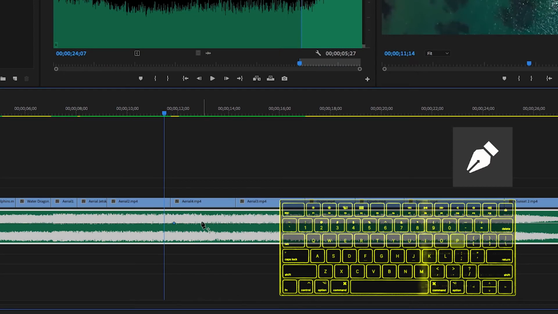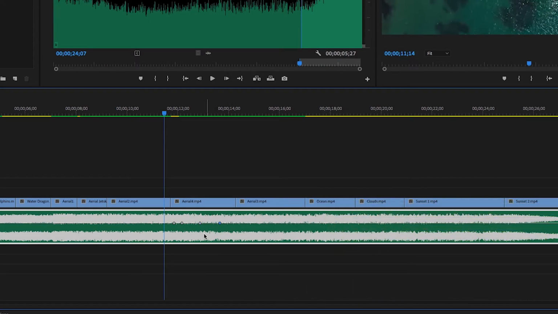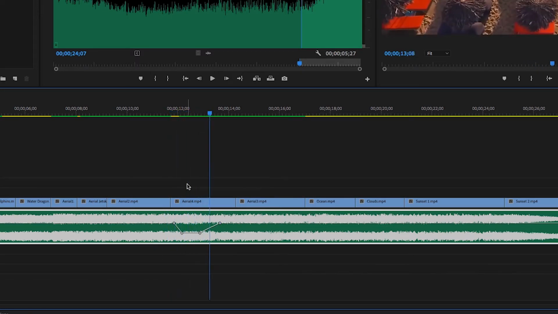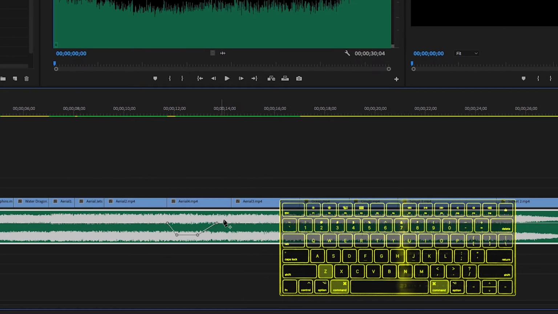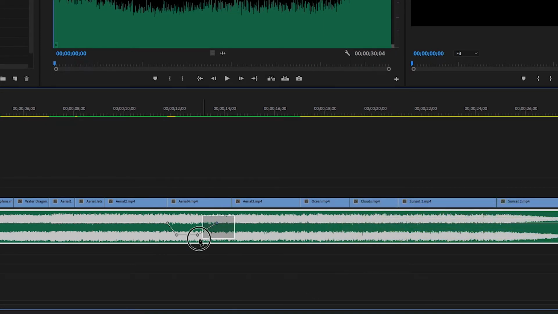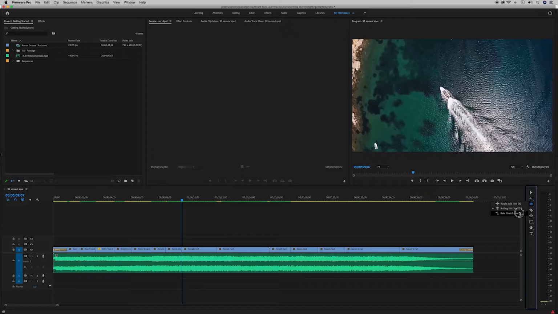Next up is the Pen tool. The keyboard shortcut for this is P. And for the audio side of things, we can set points and then lower our audio where needed. I can remove those by hitting Command Z or Control Z on the keyboard to undo it, or I can use the pen tool and I can lasso them and then just press delete on the keyboard.